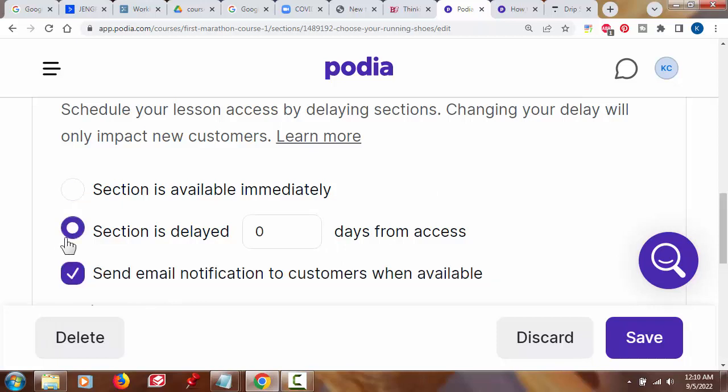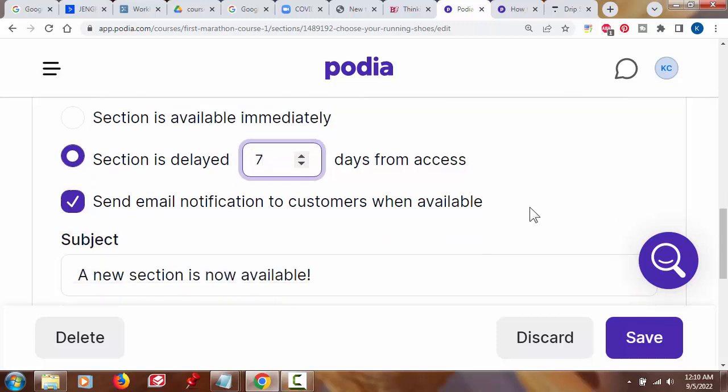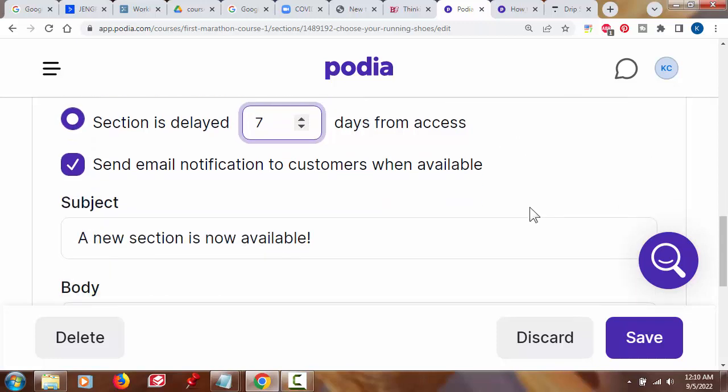I would just select this section down below, and the section is delayed 0 days from access, and I can change that 0 to however many days I like. Let's say I want this section to be available 7 days after they purchase. Then I can also, and this is checked by default, send an email notification, and this is sent out from Podia automatically, so that's really good.